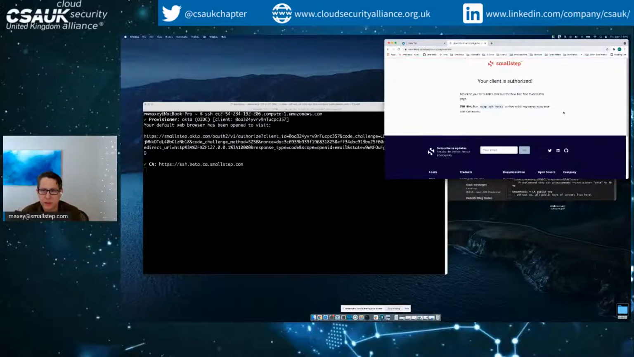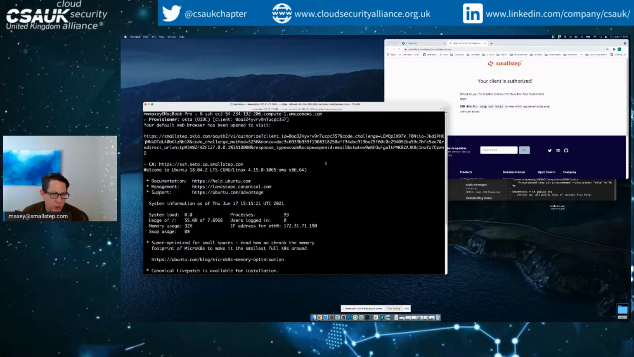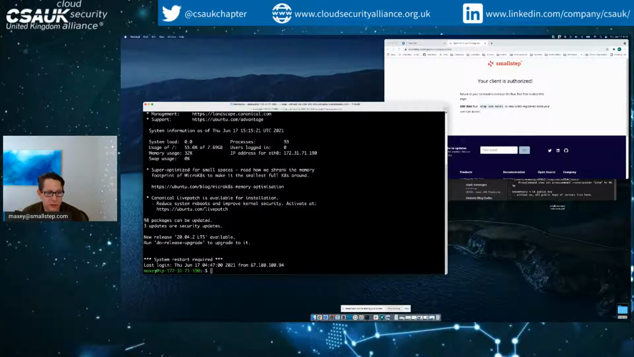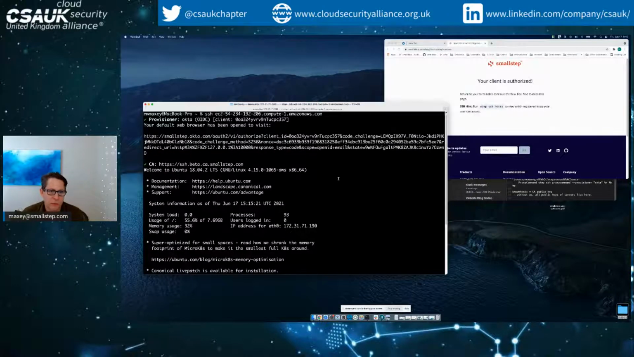So once I log in, you can see my browser says I've been authorized. Over here in my terminal window, I connected to my CA, and I've now logged in as Maxi to that host. So it's really as simple as that. Behind the scenes, really two things happened. The first thing that happened is I configured my client for certificates. And the second thing that happened is I logged in to SSH. So let me unpack both of those for just a moment.